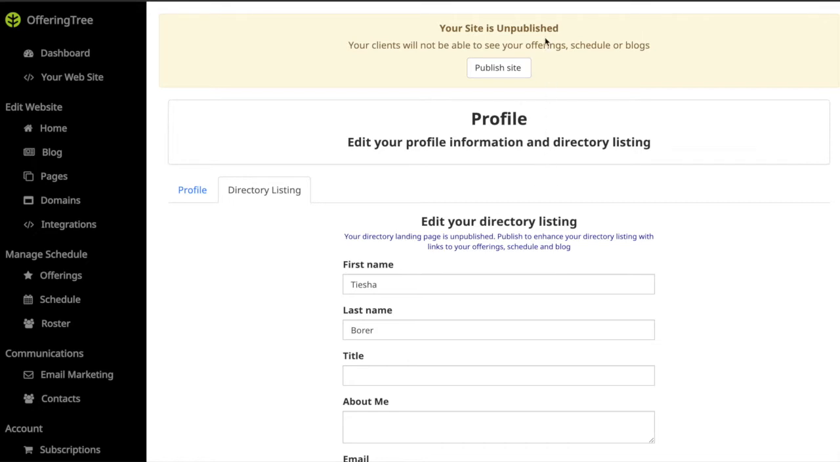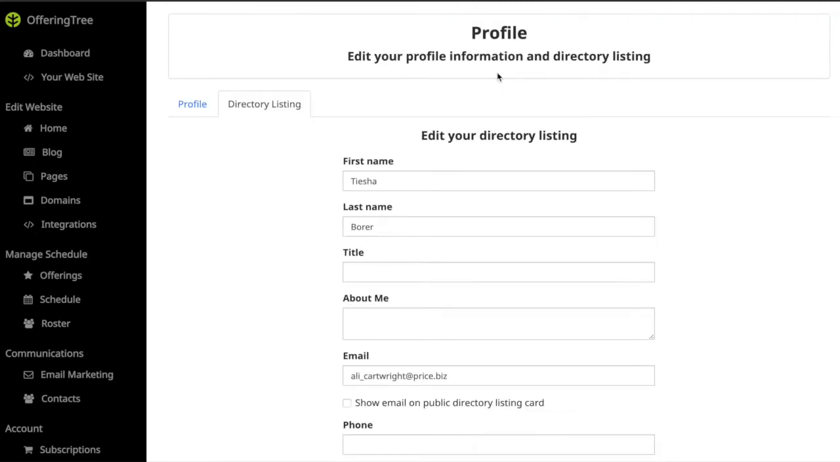First thing if you notice is we create a landing site for you, but it's unpublished because we feel that's up to you whether you want to publish it or not. We encourage you to publish it because that's the way people can see your classes and offerings and be able to book appointments, with a published site. So I'm going to go ahead and do that. It's as simple as just pressing that button. Now your landing page is published.